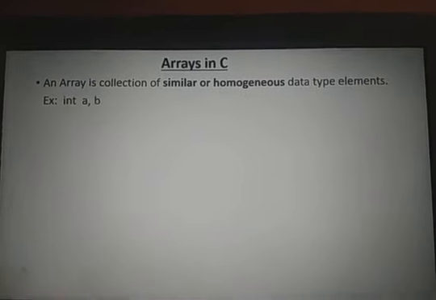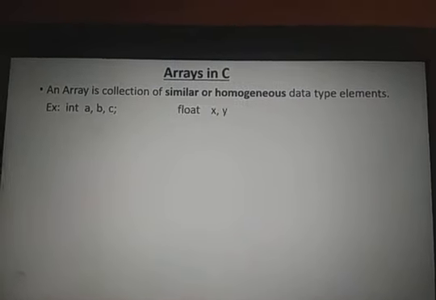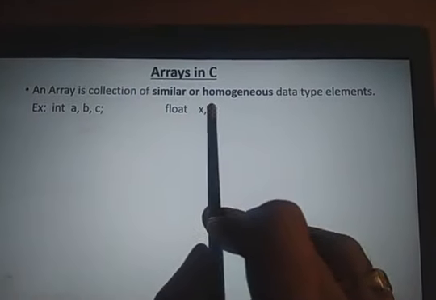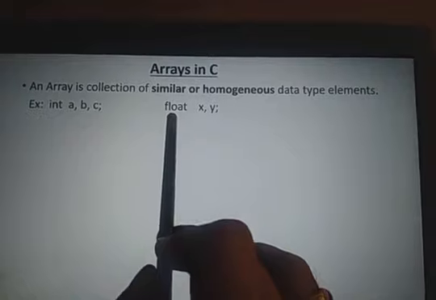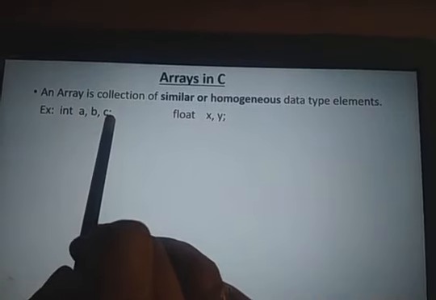Here I am declaring variables A, B, C and declared x, y. Here A, B, C belong to integer, and these two belong to float. It is called similar data type.